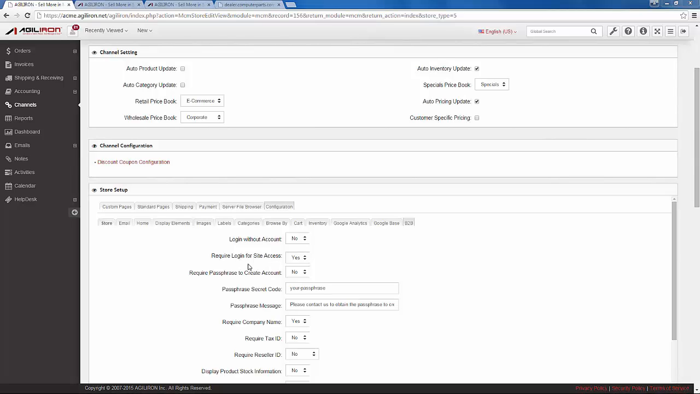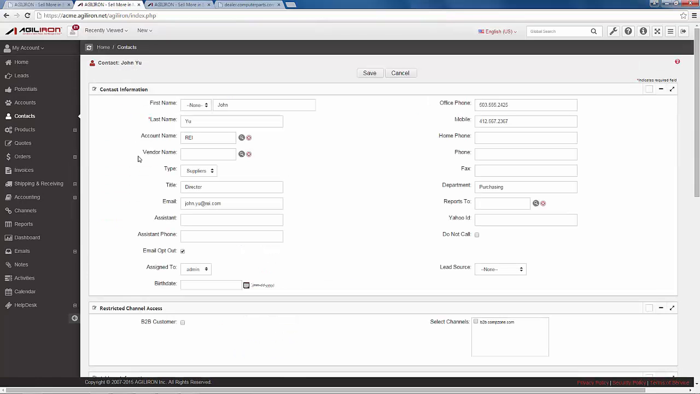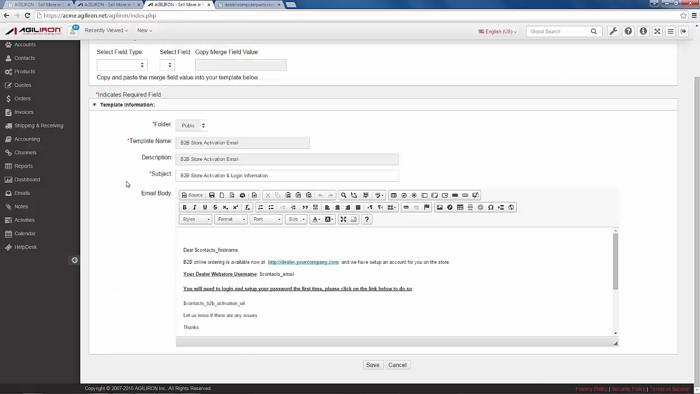User account creation methods. There are two methods you can use to create B2B Web Store user accounts. For existing customers that you already have in the CRM, you can create a B2B Web Store account for them directly from the CRM. You simply go to the contact and check the B2B customer checkbox. That automatically creates an account for that person in the B2B Web Store. Agiliron provides an email template you can then use to email all the existing customers, inform them about your B2B Web Store, and give them their login information.